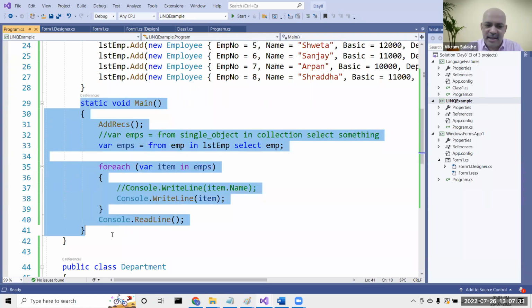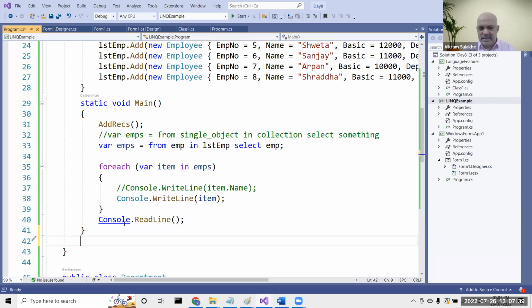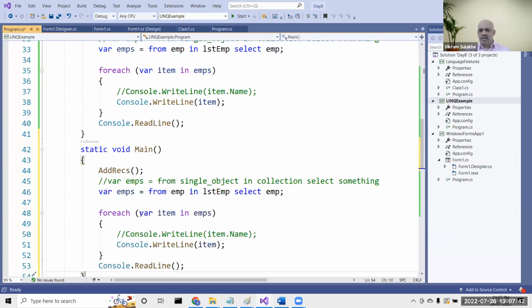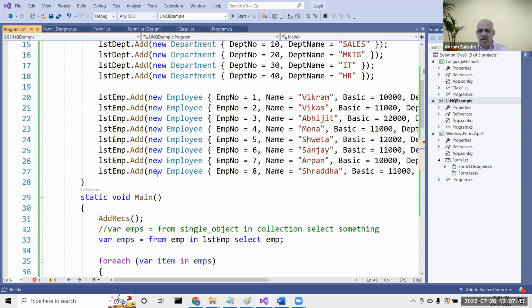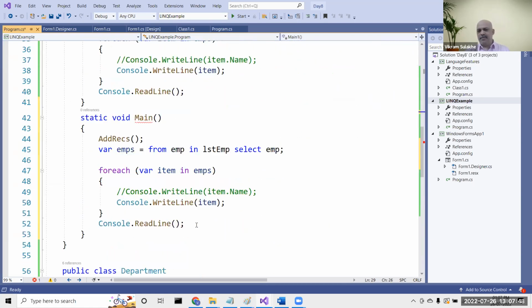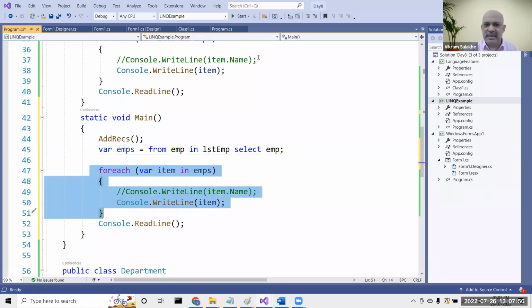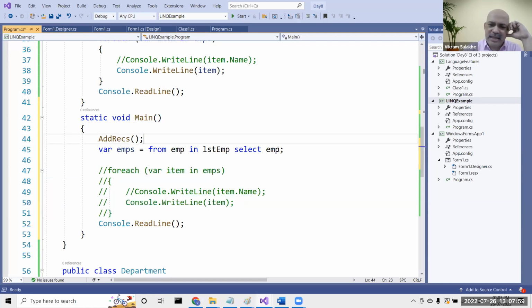So I'm going to ask you a few things and then you're going to help me with that code. Let's try another variation here. I'm going to do main one, main two, main three, that sort of thing. Instead of saying from emp in lstEmp select emp, I'm going to say select emp.name. So what is the change now? Instead of selecting the whole employee object, I'm selecting one property from there.